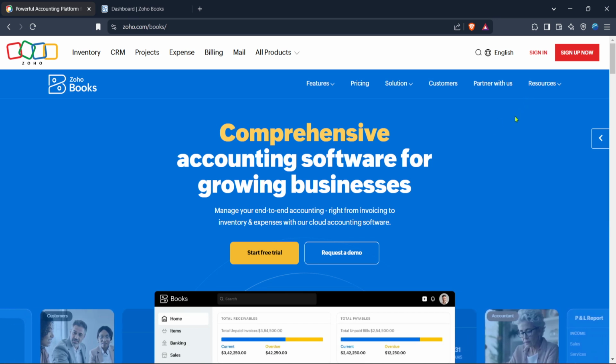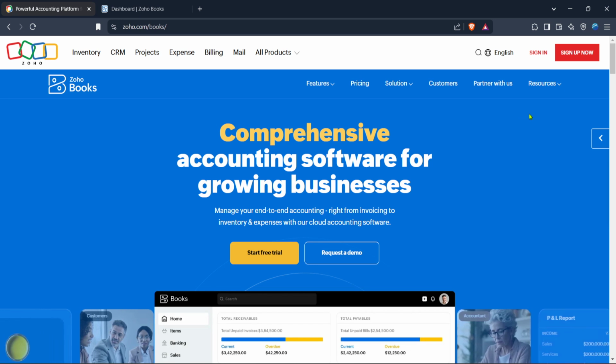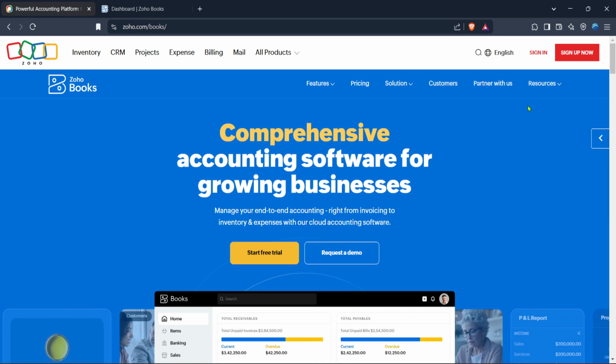First, let's get you to the Zoho Books website. Open your preferred web browser and head over to the Zoho Books page. This is where we'll begin our journey into exploring all its features.